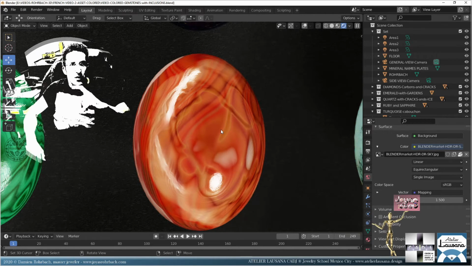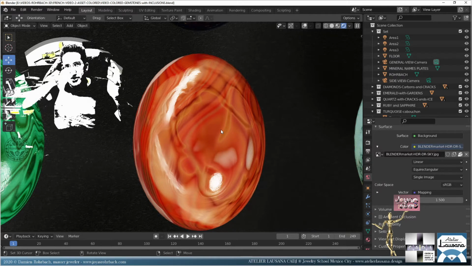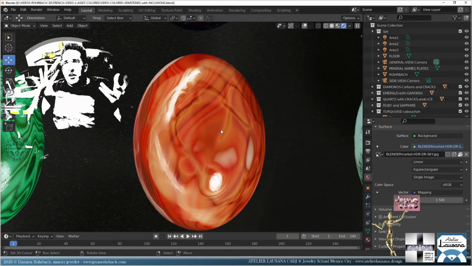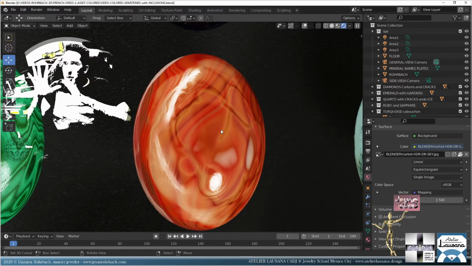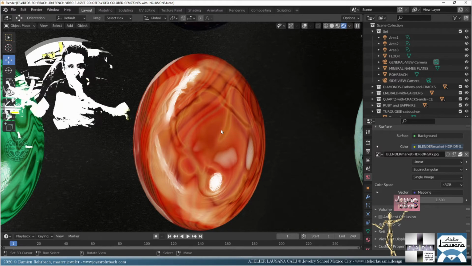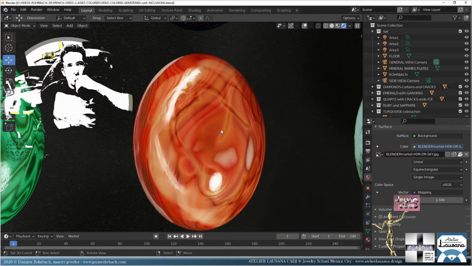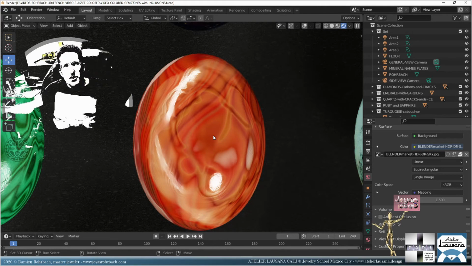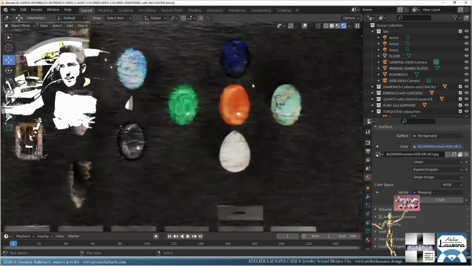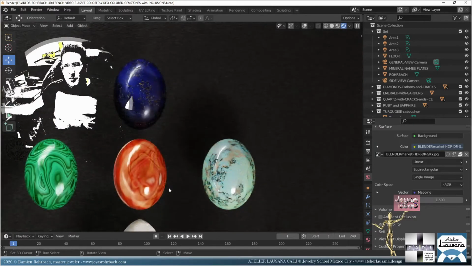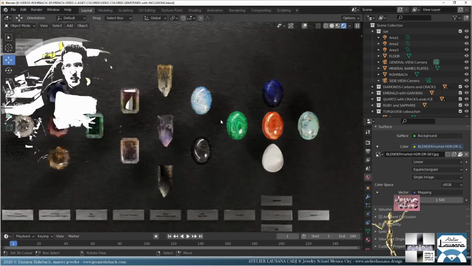Obviously, if your gemstone is very dark on one side and has other types of veins on the other side, these nodes are going to work, but it's going to be hard to tweak because there are also some limitations. But I'm kind of proud of this material. I added just last week the Lapis Lazuli and the Pearl to make the collection really interesting and unique.